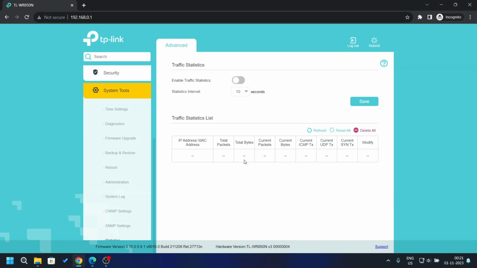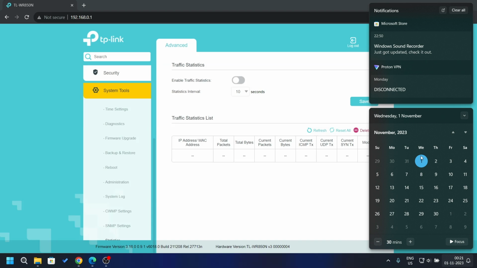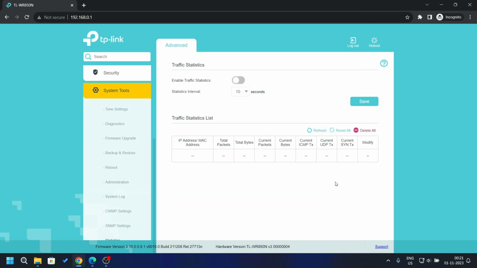So listen up. The best time to do this is, see, the ACT plan renews on the first of every month, right? Today is the 1st of November, so the best day would be the 1st of every month. So enable traffic statistics, and you can set the interval at your own pace, it doesn't matter, and click on save.